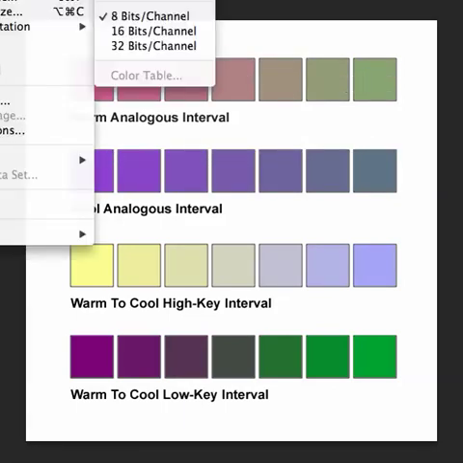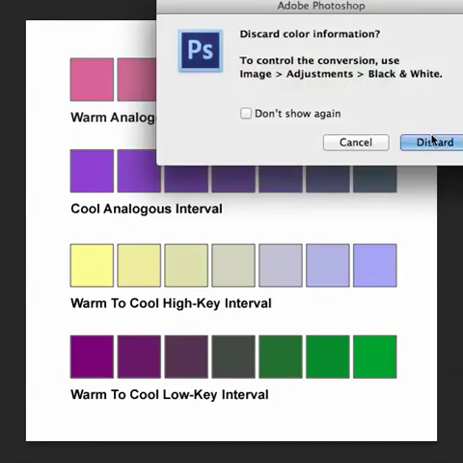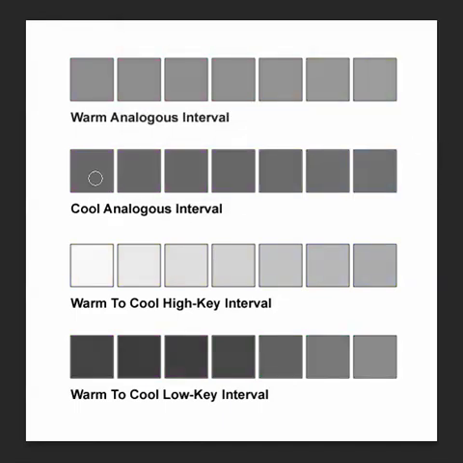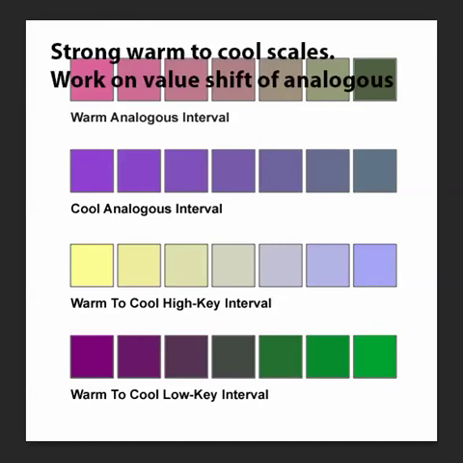If I convert this to grayscale, I can see that there's really not a meaningful value shift here. And here there's really not a meaningful value shift either. So I want to see one color be lighter or darker than the other. That could be taking this unsaturated green and making it a bit darker, or it could mean taking this unsaturated blue and making it, and I just realized something very important that I totally overlooked.